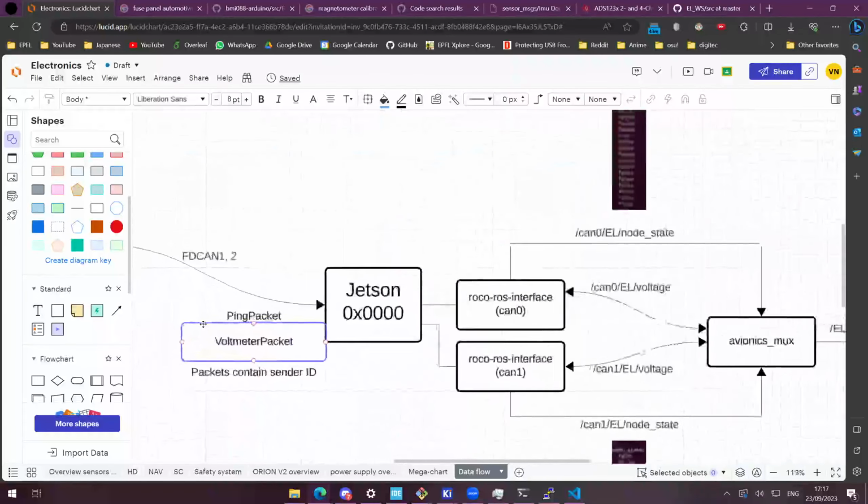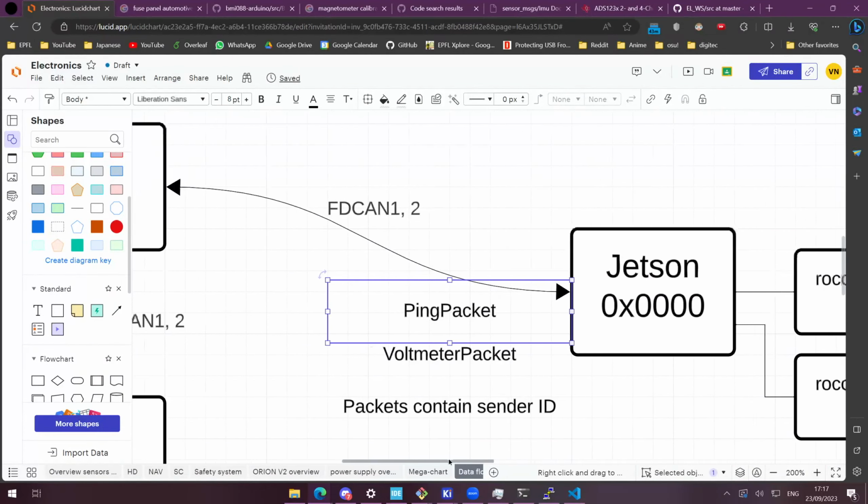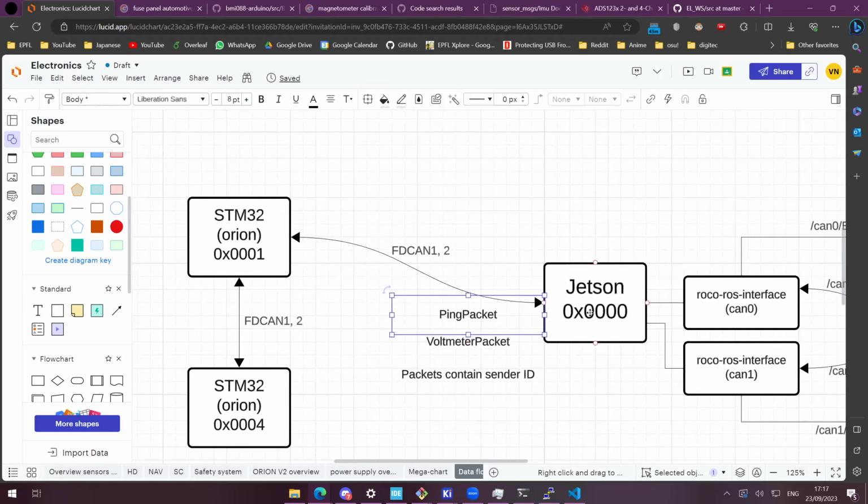It will use another packet, which is a ping packet. The Jetson will periodically send pings on the 2 buses to the microcontroller. And if the microcontroller responds in time on the bus, then we know that the microcontroller with that ID is present on the bus. So how do we know it? We know it because the packet ID for the ping packet also contains the ID of the sender. So imagine that the Jetson sends a ping request to every microcontroller.